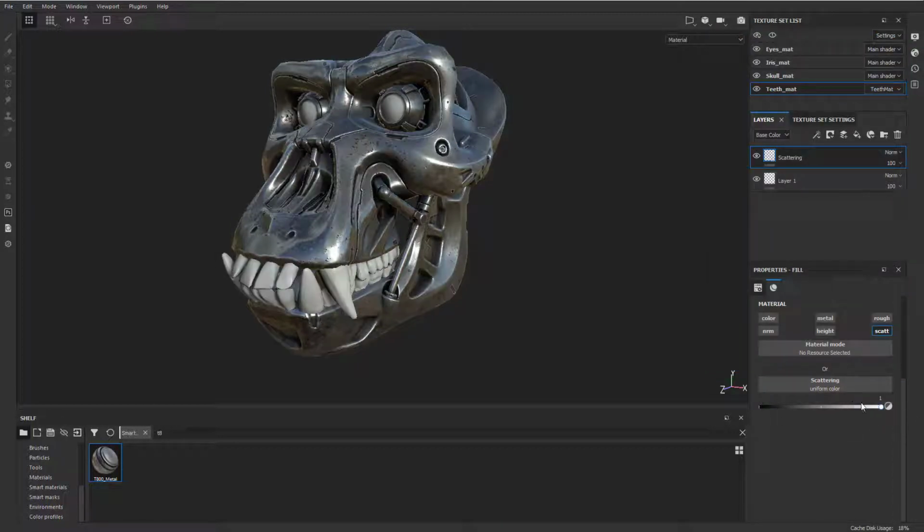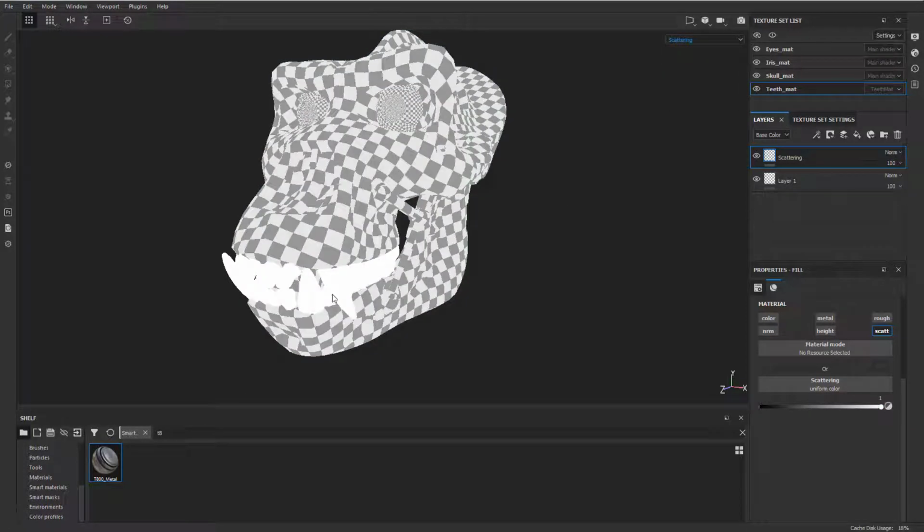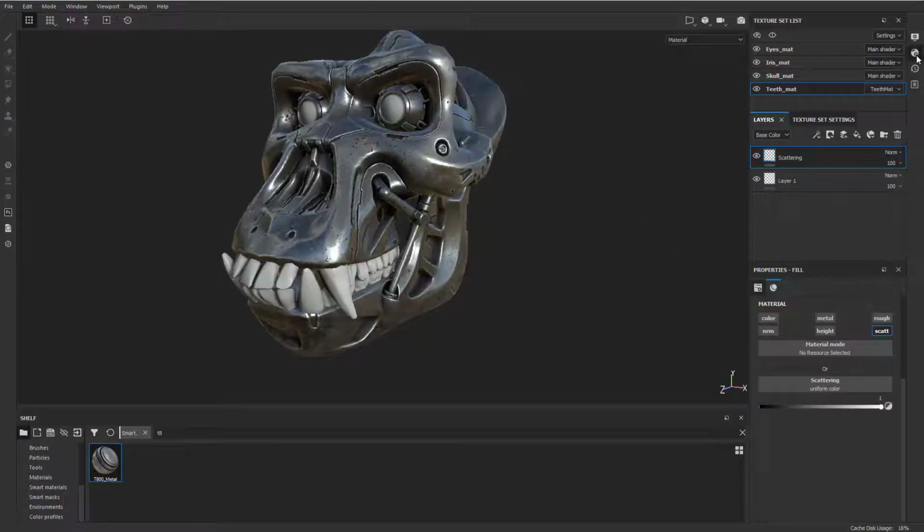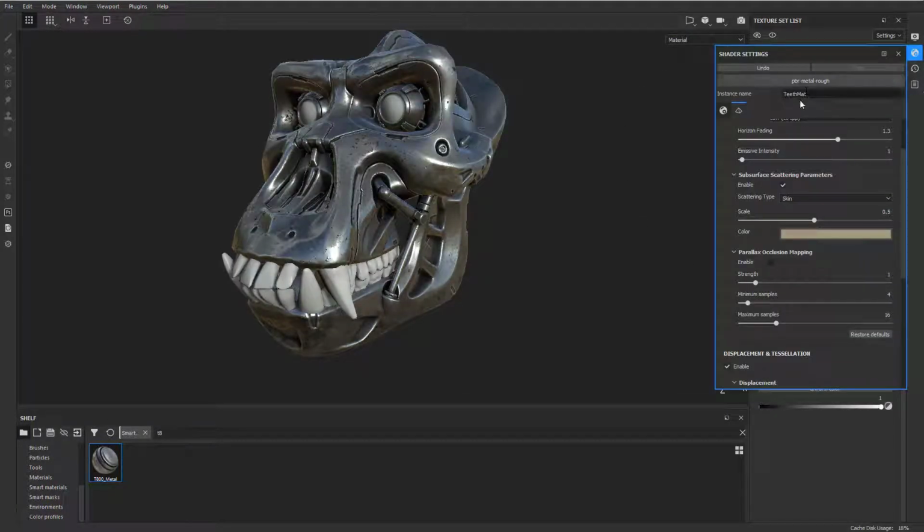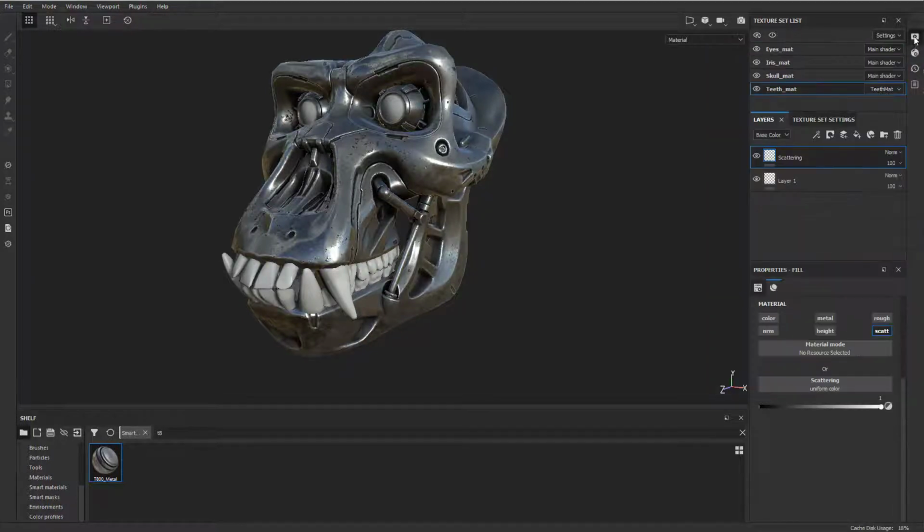So now you have scattering enabled and turned on. It's all white. If we want to verify that, we can go up here, and again, we can just look at our scattering, and yep, our teeth are all white. And if we go to the shader properties, we have the teeth matte. We have subsurface scattering enabled. And there's one more place you need to enable it.